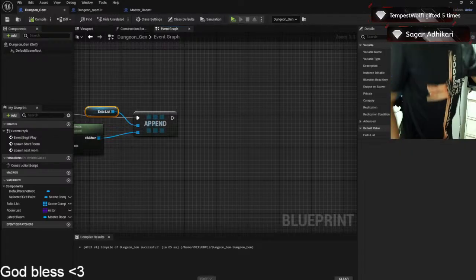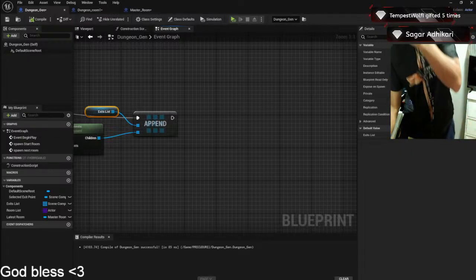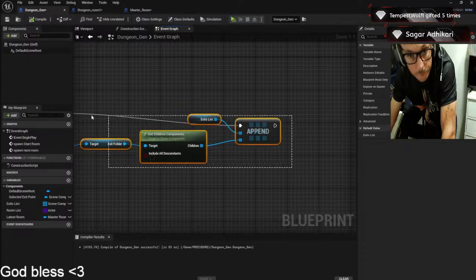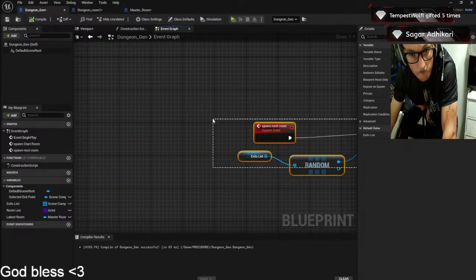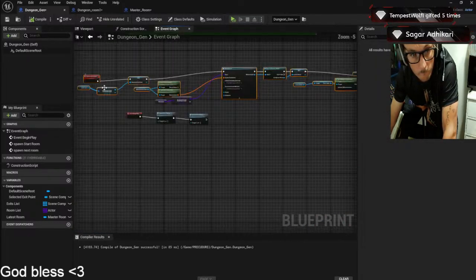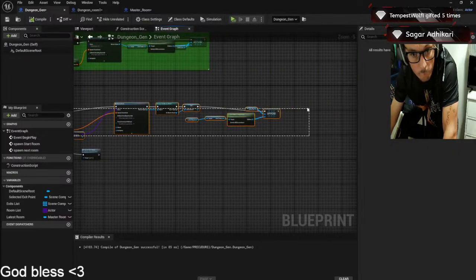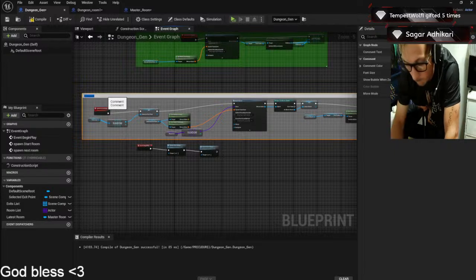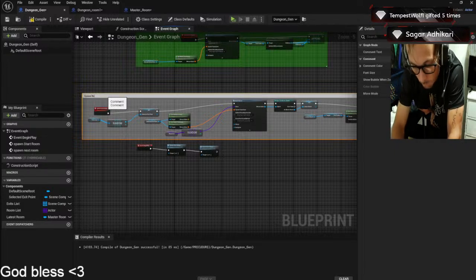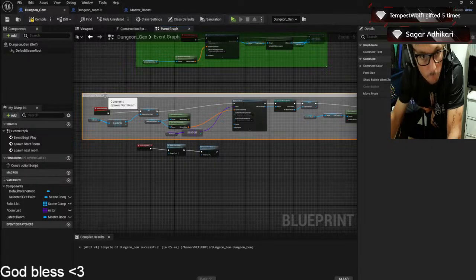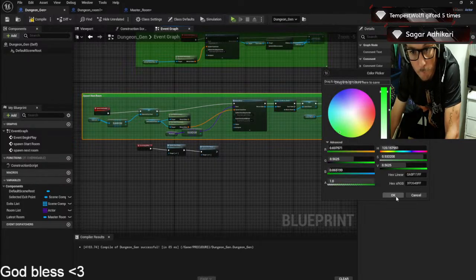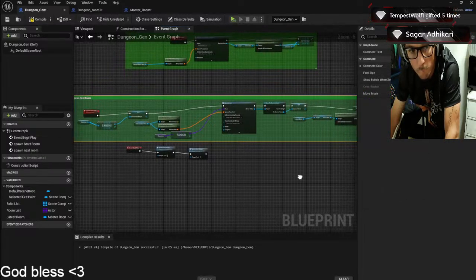Select everything, press C on the keyboard and call it spawn next room. And since it's working, we're making it green, and we are enhancing the text here, and line it up so it looks great here, right?